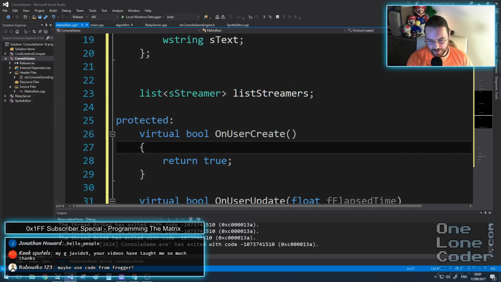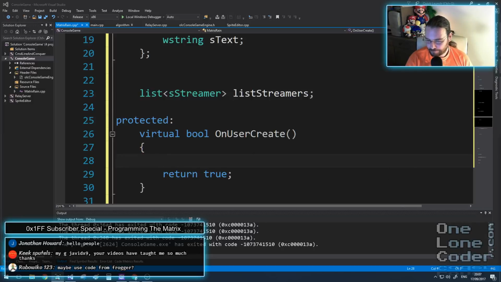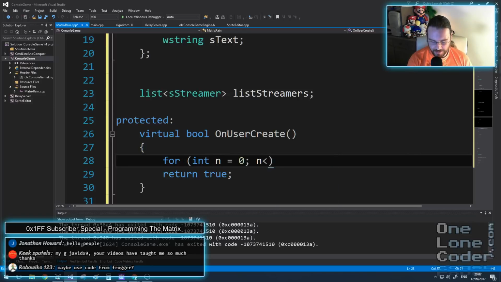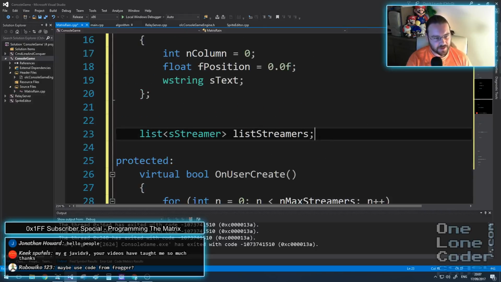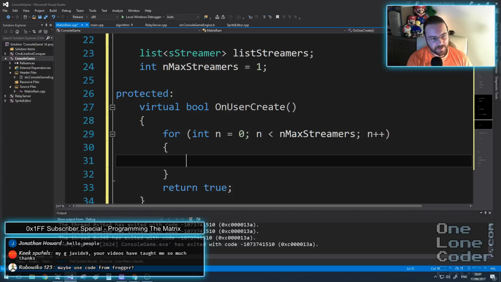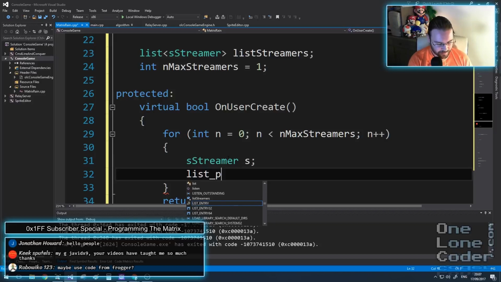And so in my onUserCreate function, I'm going to try and populate this list with lots of streamers. So let's go through n equals 0, n is less than the max number of streamers that I'm going to have. So I'll have to create a variable for that, but I'll call it max streamers for now. N++. So with our list, let's also store n max streamers. And for now I'm going to set that to 1, so we've got control over what's going on. And for each streamer that I want to store in the list, I'm going to create the object of it. Yes, streamer. Let's put in a capital S there. Streamer S. And we're going to push it onto the list. So I'm going to push 200 streamer objects onto my list.